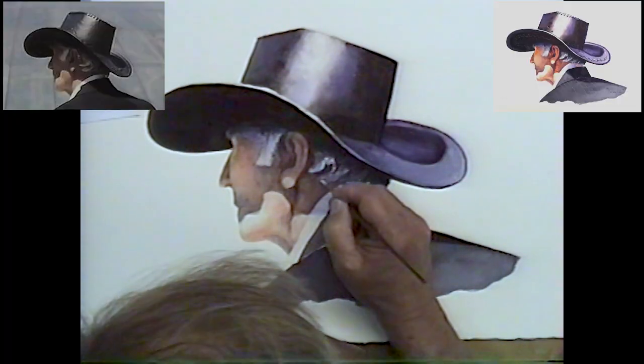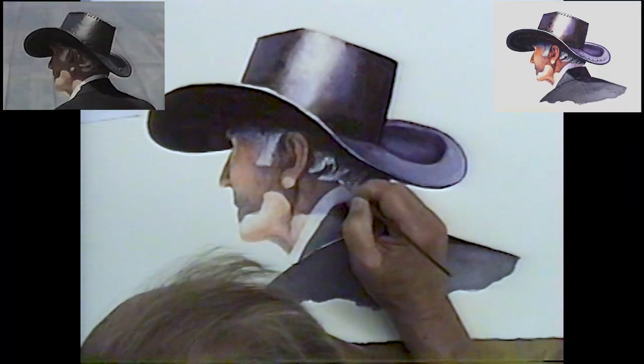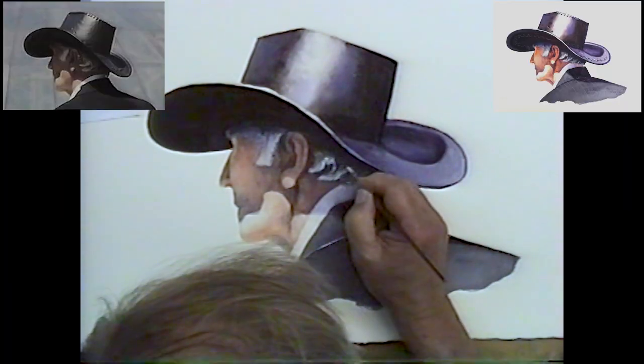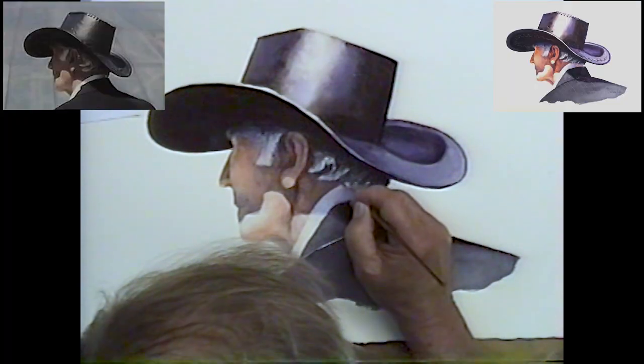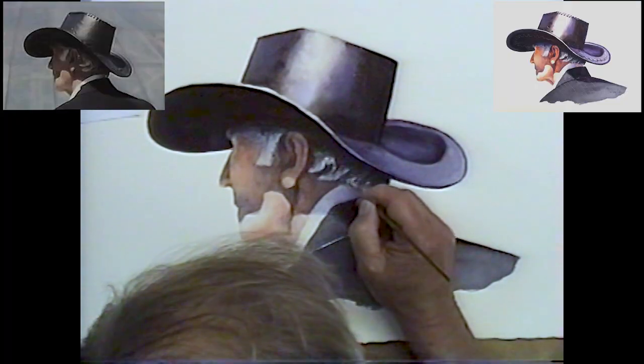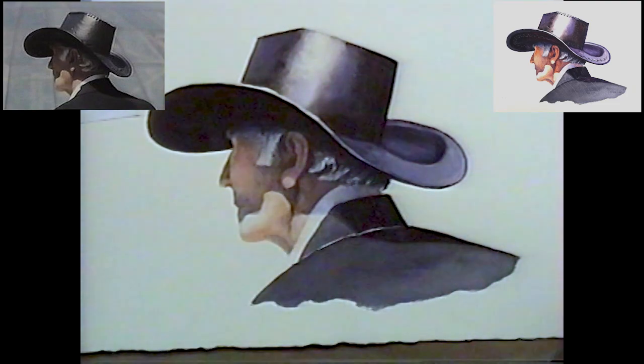I can always come back and tone it down some more. And then it does the same thing here. And I think we need that little extra definition back here. And then when we get here, I'm purposely going to be darker, because I'm going to let that dry, and if I need to, I'll go back and soften it a little bit.